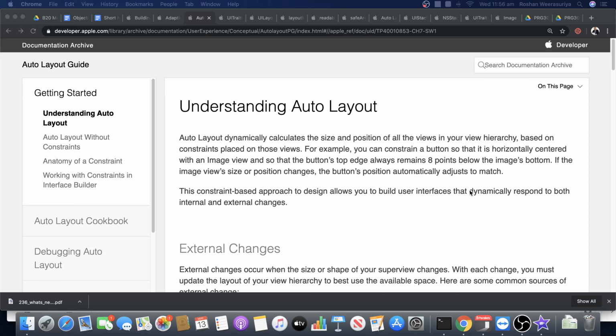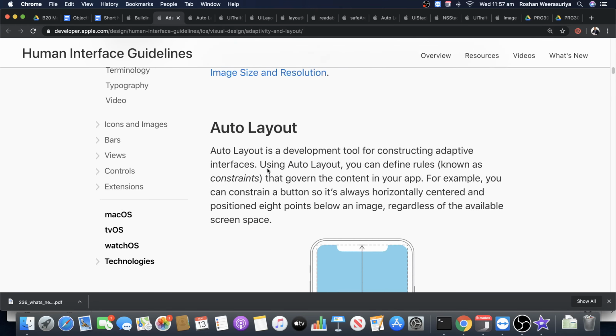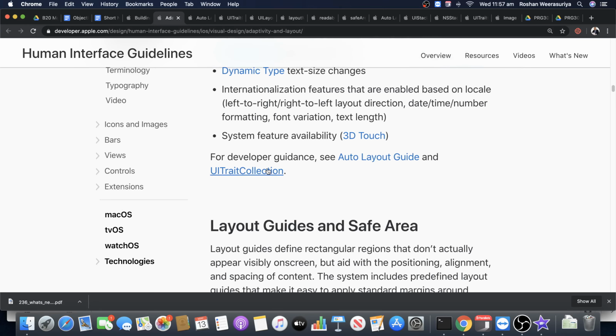Now when we say start with stack views, remember something very important: even though the components are put into the stack view, for the stack view you will add constraints using auto layout, or you can add constraints to the stack view using the trait system. Keeping that in mind, let's move forward. When we were looking at that original document, it directed us to two points. If I scroll down to show you, for developer guidance: auto layout guide and trait. So now I'm going to start with the auto layout guide.